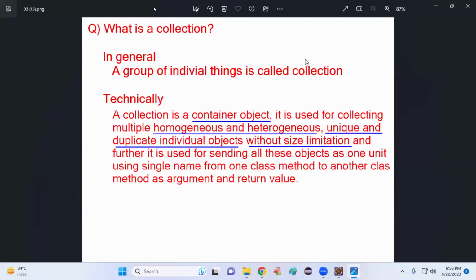It is used for collecting multiple homogeneous and heterogeneous, unique and duplicate objects without size limitation and without type limitation. Type means what? Homogeneous, heterogeneous, unique and duplicate. So four types are there. Size is size. And further it is used for sending all those objects as one unit using a single name from one class to another class method as argument and return value. So all people understand that?